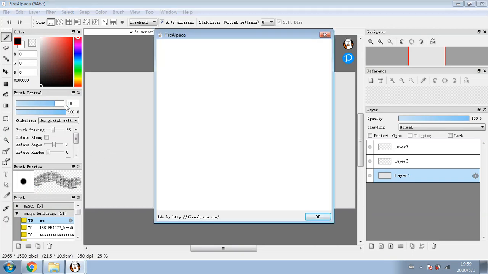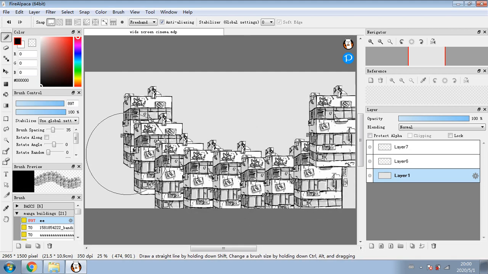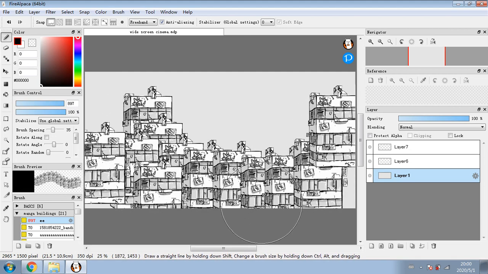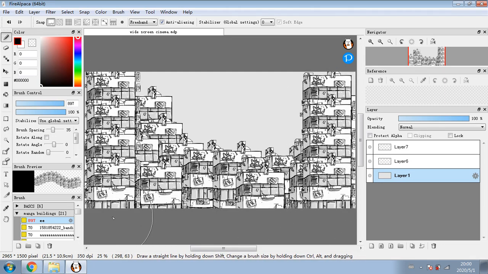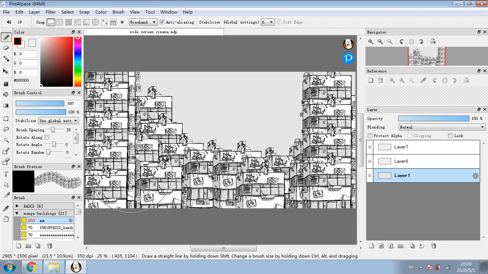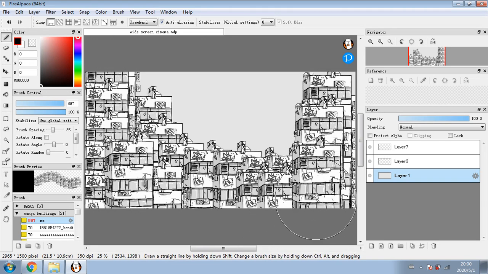In another video I made, I showed you how you can make buildings like this. You can make brushes, so you can just paint on buildings. You just have to draw one building, and then you can use it as a brush, basically, and make some fairly good city scenes.